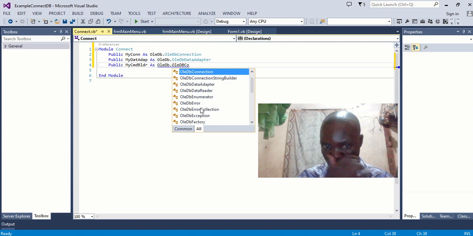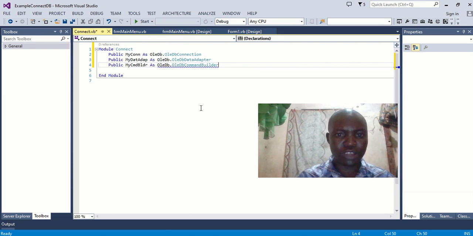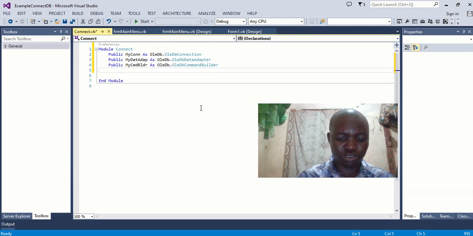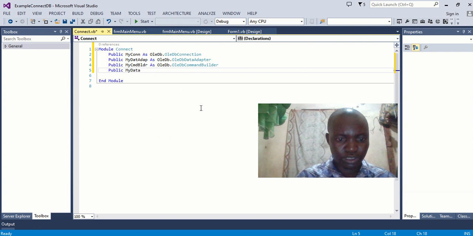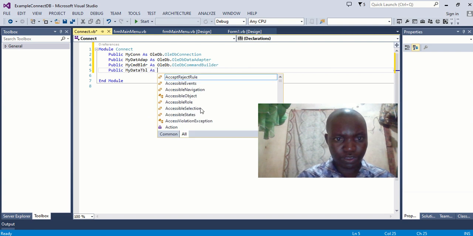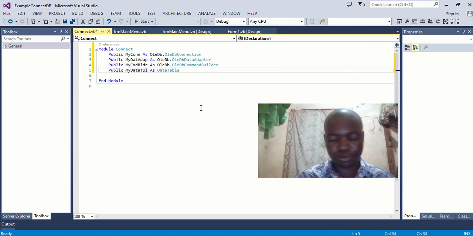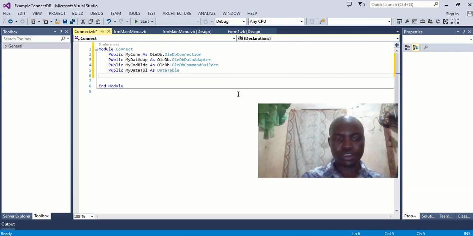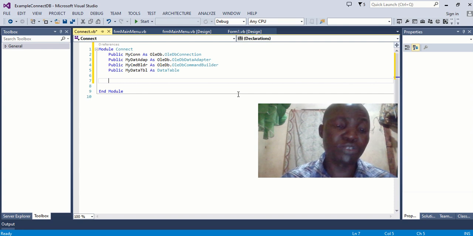I want to use this one, command builder. You are not supposed to write it, you just need to select these things. Public, my data table is data table. This one does not belong to the OLEDB, so you need not use OLEDB dot something.